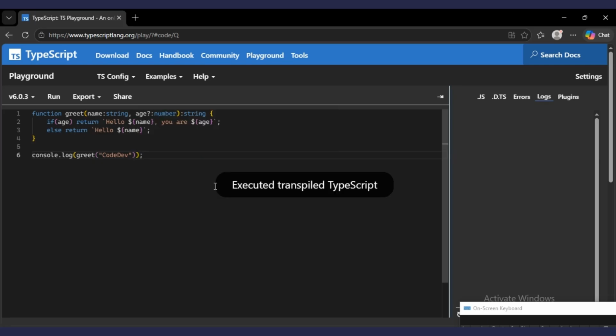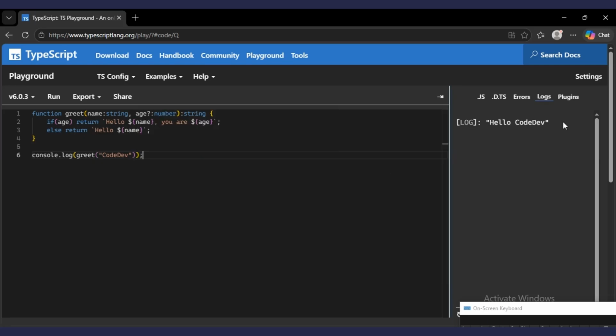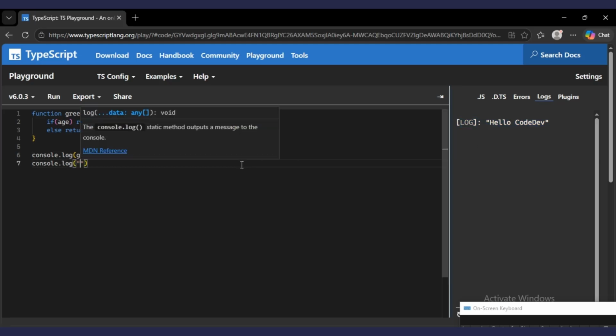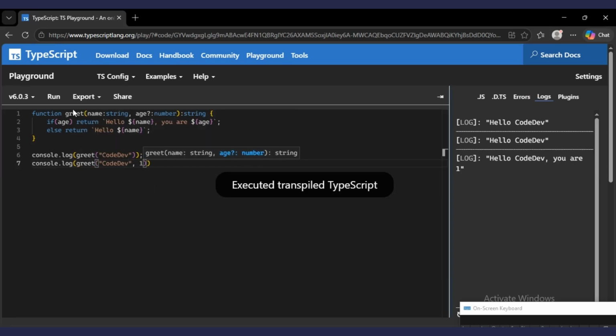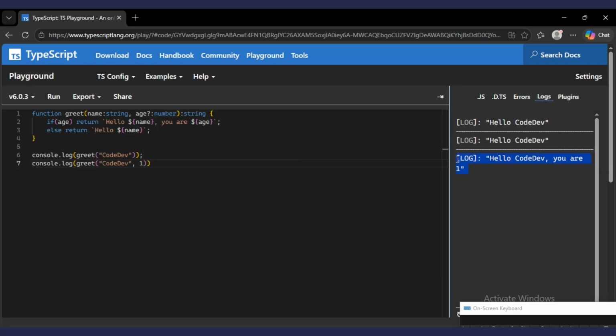When I run this, TypeScript checks if the age argument is passed. If not, it will run the else statement. If the age argument is passed, it will run the if statement.